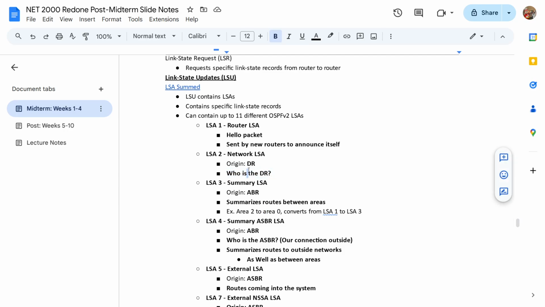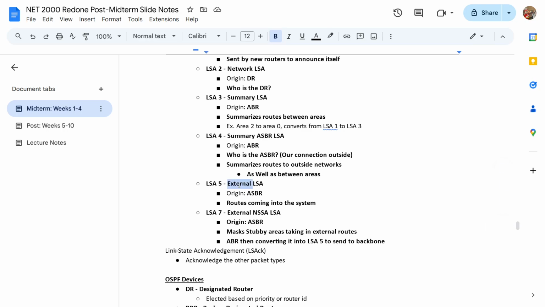LSA2, by the way, is basically to get information for that area, and then LSA3 covers routes between areas. Now LSA Type 4 is an ASBR LSA, summary ASBR. The origin is from the ABR, and it basically says who is the ASBR, our connection to the outside, and summarizes routes to outside networks as well as between areas. LSA 5 is known as the external LSA, of which the origin is from the ASBR, basically routes coming into the system.